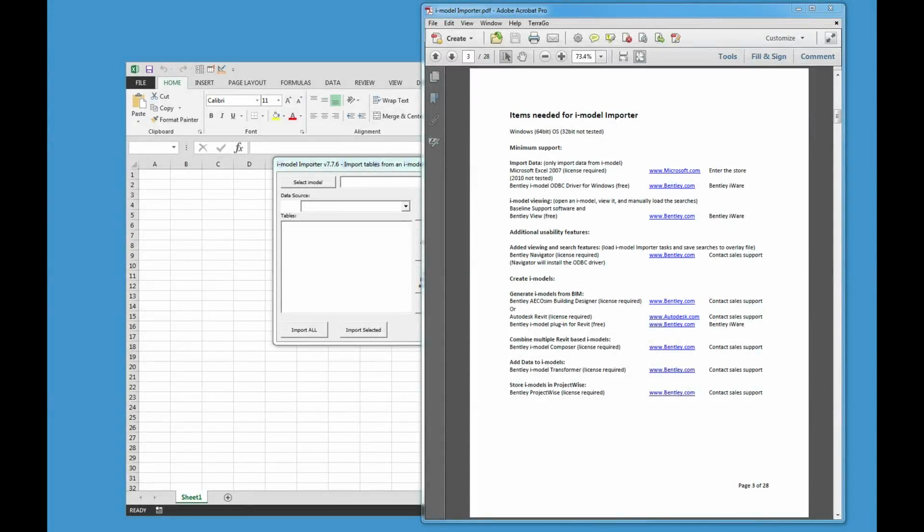If you want to view the items that are in the iModel and do searches from iModel Importer, you will also need a viewer, which is Bentley View, which is free, or Bentley Navigator. Bentley Navigator allows the functionality to save your searches because it will create an overlay file.